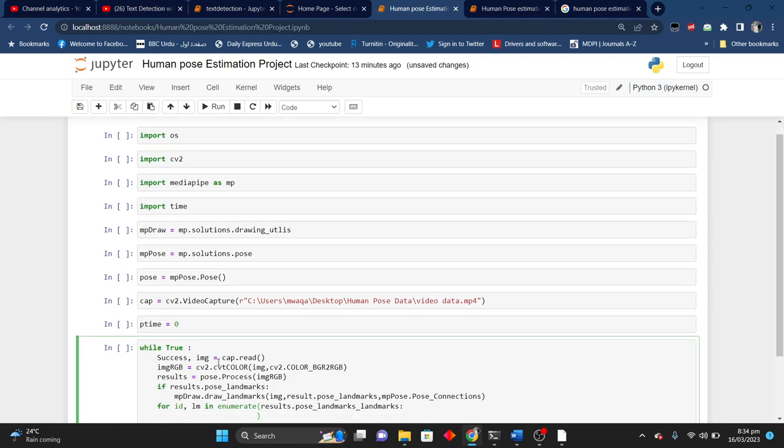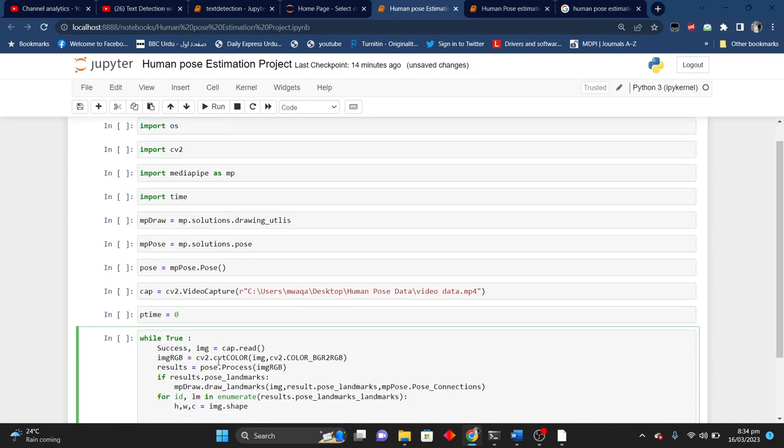So after writing this, what will I do? Okay, so here I will write the height and width of that image, which is equal to image.shape. After writing this, I will print this, and it will print that id. Okay, so here I will write print id in that class.